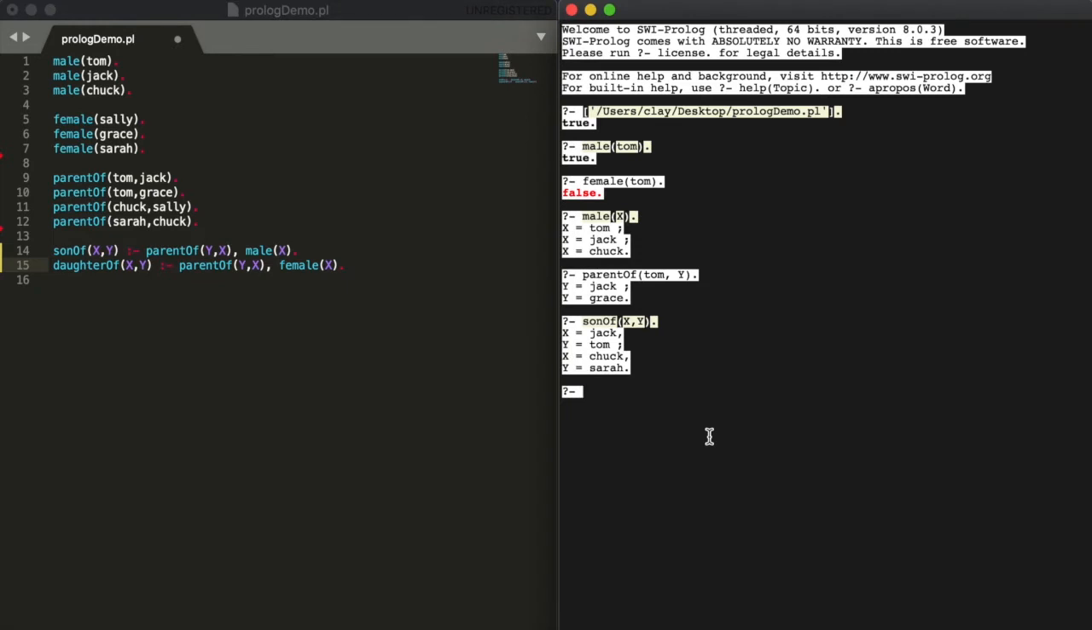We can do the same thing with daughter, but this time we're just going to check for stuff being true or false. Daughter of, let's see, Jack is the daughter of Tom. False, because like we just said, Jack is male. But if we do daughter of Grace is the daughter of Tom, here we'll get a true.